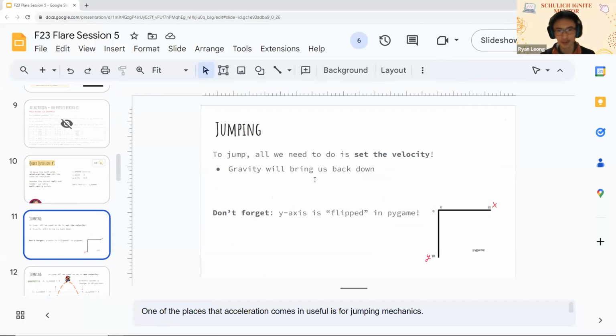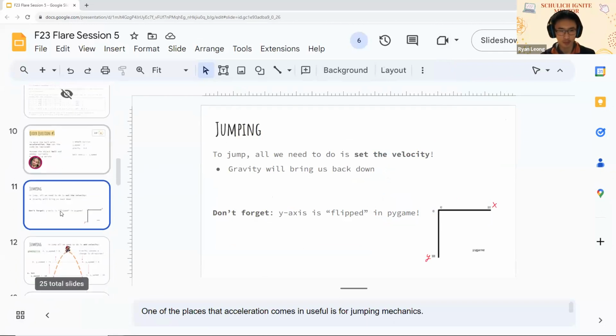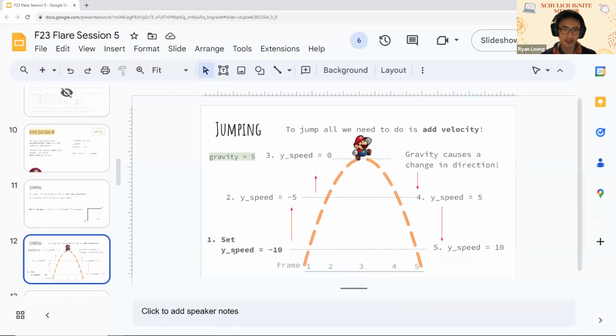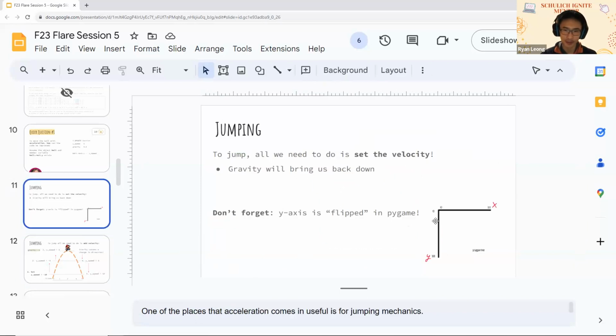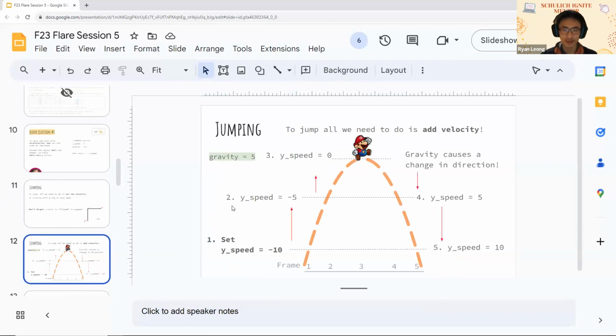One of the things that you can use acceleration for, especially if you implement gravity into your game, is that it makes jumping a lot easier. So how this works is, when somebody presses the jump key, you can set the one more thing, you want to remember that the further down you go on the screen, the greater the y value is. When you move to the right, the greater the x value is. So when you want to jump, you actually want to set the y speed to a negative value.